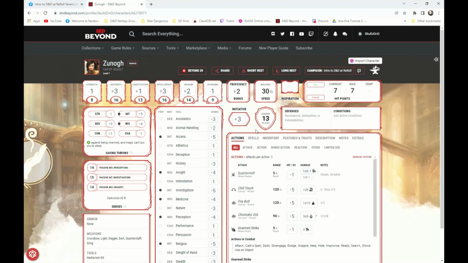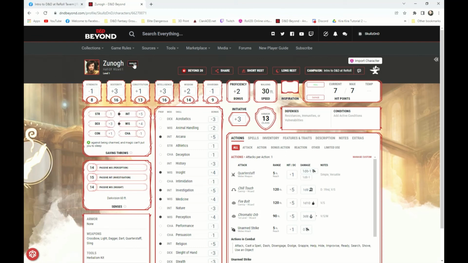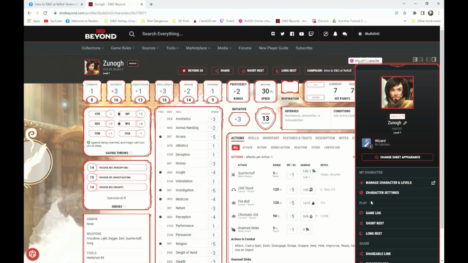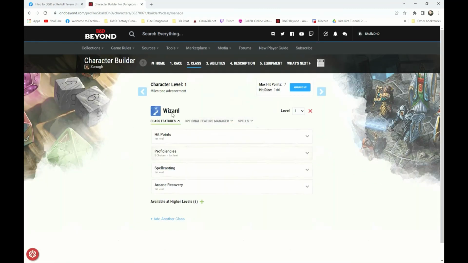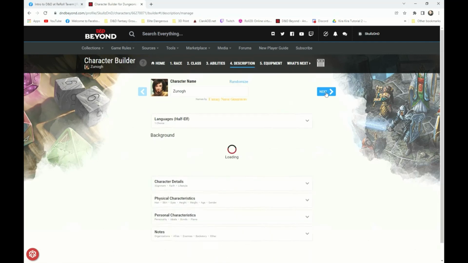Alright, so if at any point we need to change something on our character, we can come up here to manage. We can then go back into the character creation process by clicking manage character levels and then scroll through anything we wanted to change. Again, if we hadn't selected a picture, we can do that. We can change our name and all of those different things here on this list.